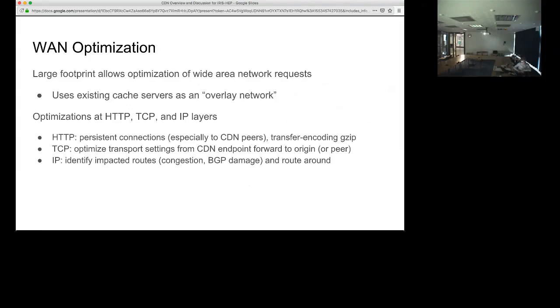And finally, at the IP layer, identifying congested routes, which appear to have high delay jitter, which is a killer for especially live media like video and audio. Or with BGP damage, if you can identify them and route around those, then that's a significant IP optimization.